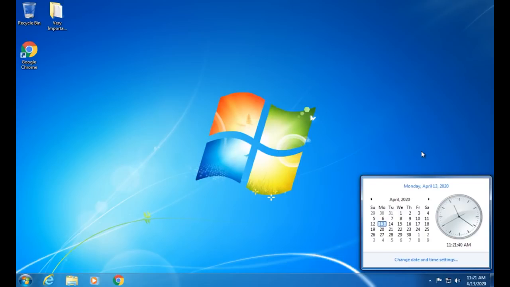Windows 7 support ended January 14th, I think, 2020, and if you're going to work from home, in my opinion, you should be running Windows 10 for better security than what Windows 7 has right now.